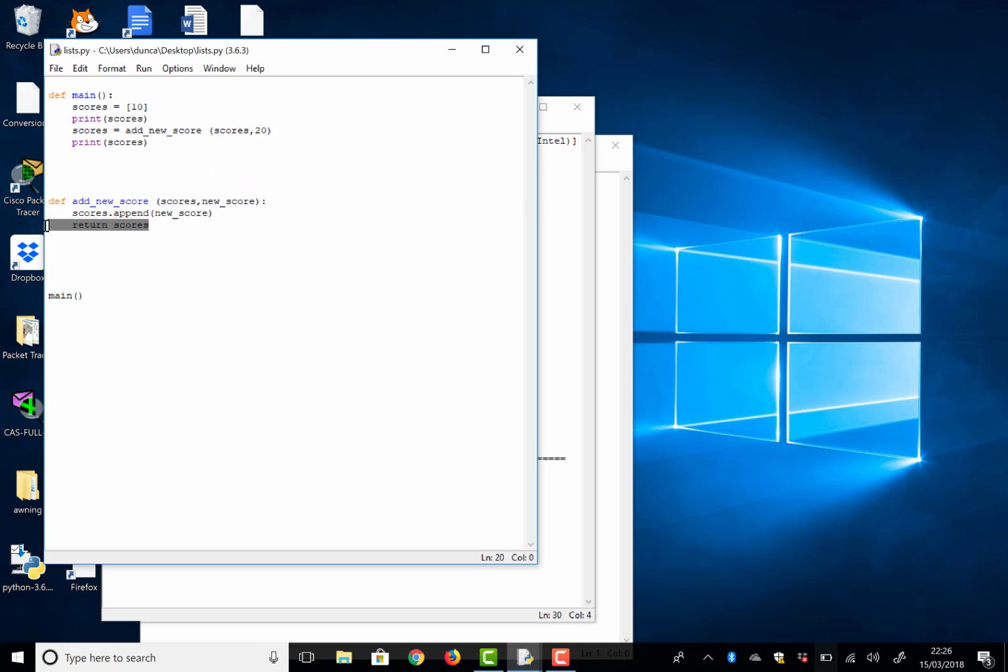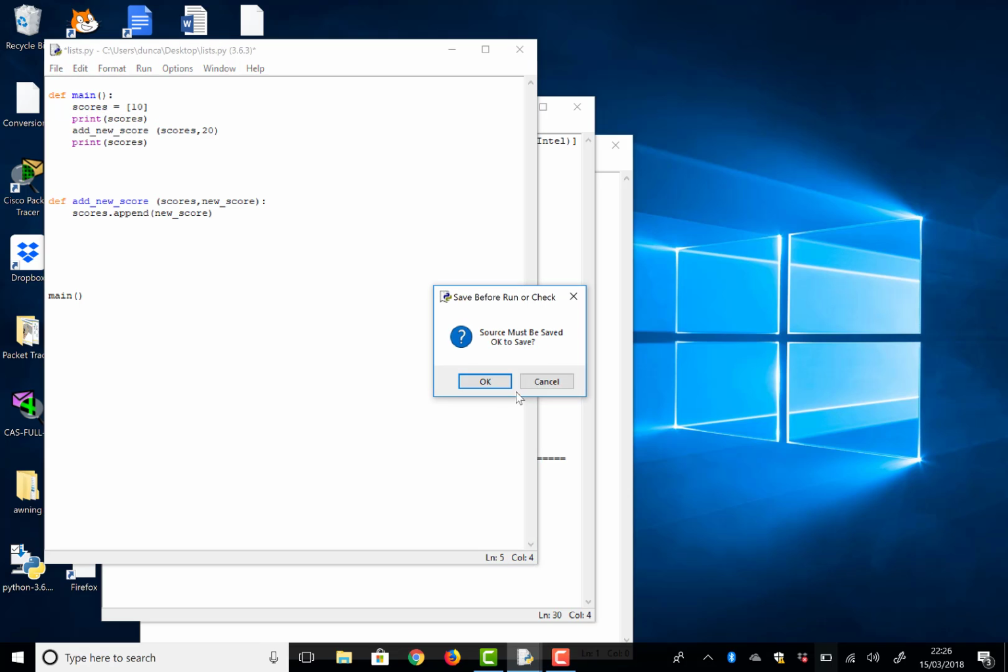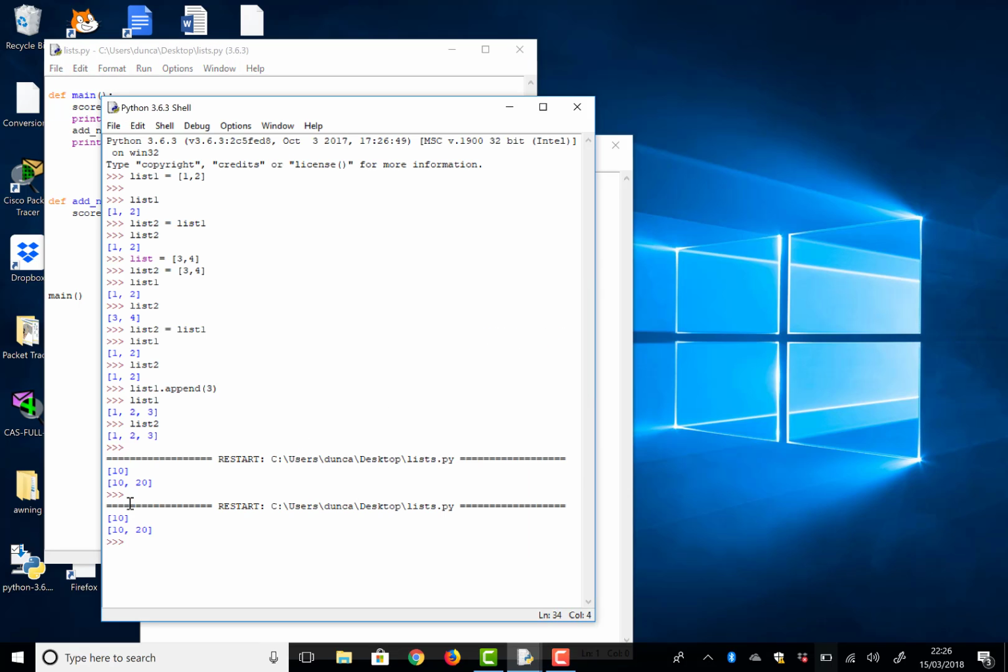However, watch this. Our function doesn't return scores, and our function, therefore, if it's not returning a value, doesn't return it back into scores. So remember what we teach: when we pass stuff into a function, whatever it does in the function won't alter it back in the main program. So when we come back into main, scores should be the same. Let's run our code and see what happens. 10, and oh no, after the function it's still 20.